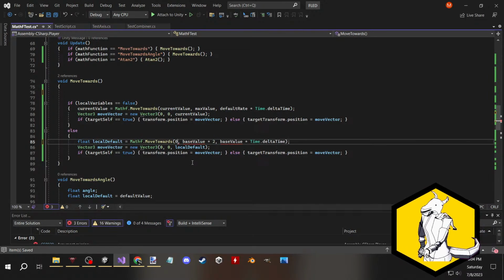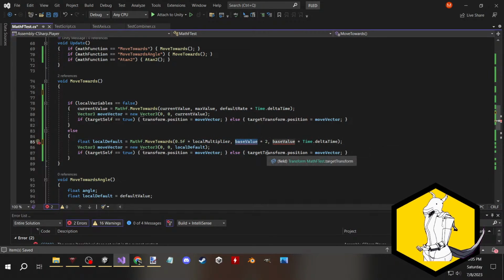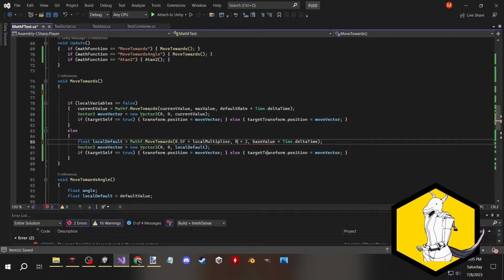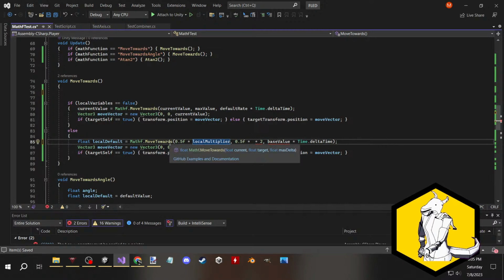So I just had to literally do it manually. I had to do 0.5f times local multiplier, and then I have to do 0.5 times... can you make a float inside here? I'm not gonna do that. That's just gonna fuck up everything. I just need to use numbers.